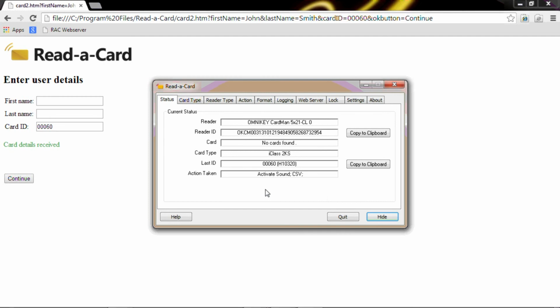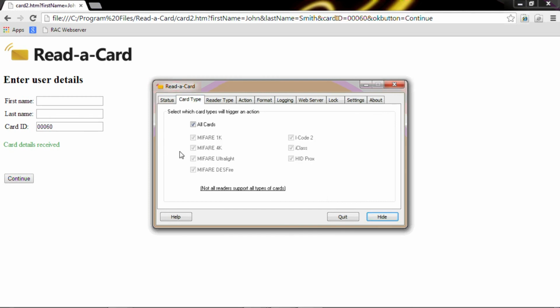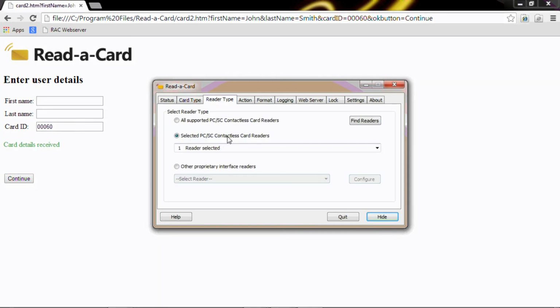So if we open the reader card software, you will see a status field to start on the first tab. The second tab is the card type. Today I have selected all card types that we could possibly read. You could choose to select only certain card types you want to read. We can then select the reader type. The reader type we have here is an OmniKey 5021.